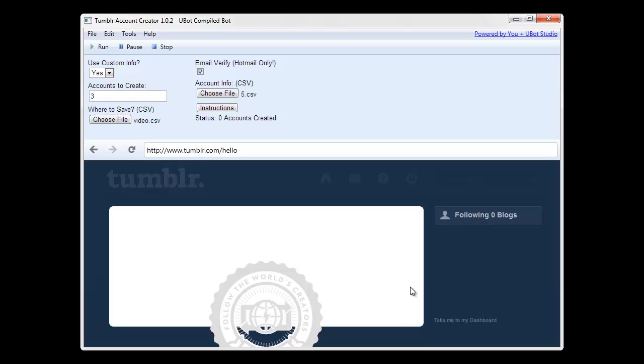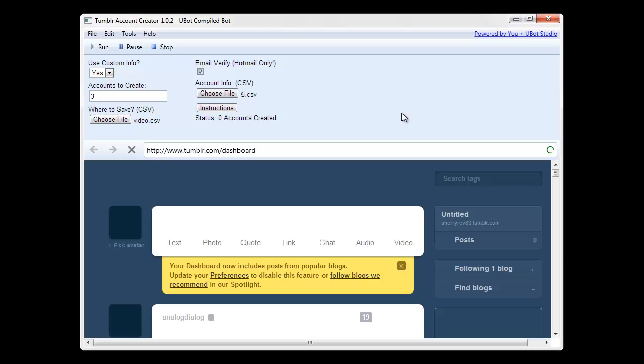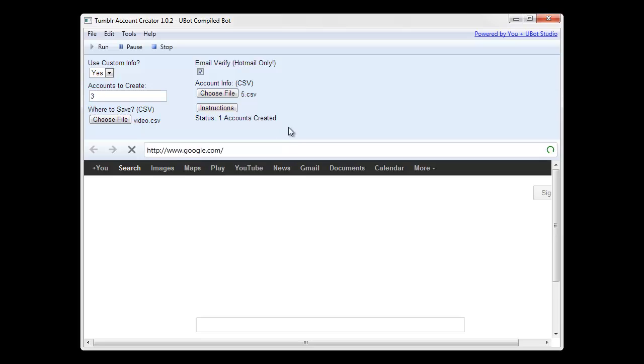If those elements don't load, then it's just going to hover here for a while, and it's going to email verify that account in the background. You won't ever see it go to Hotmail, by the way. It's going to do that in the background. And then eventually it's going to go to the dashboard and it's going to log out. Okay, and it created the account.